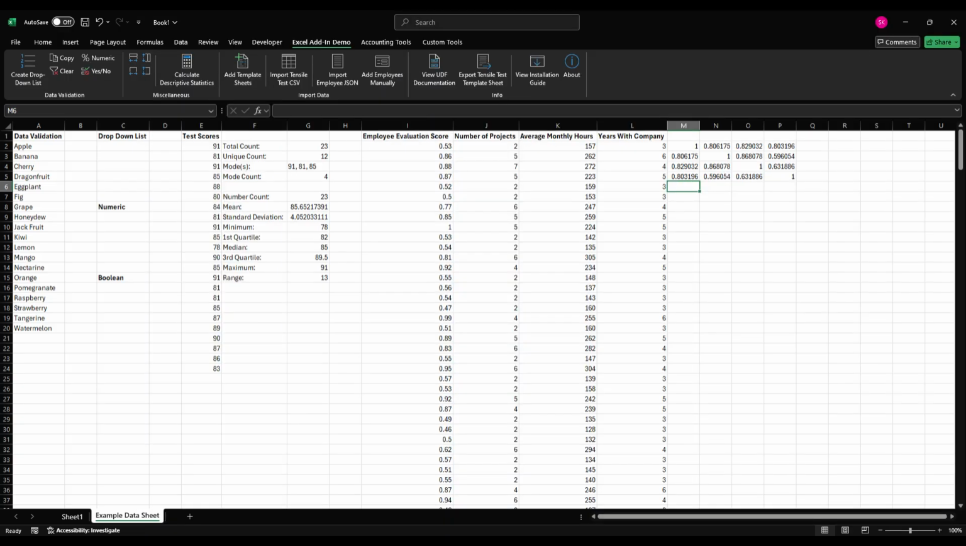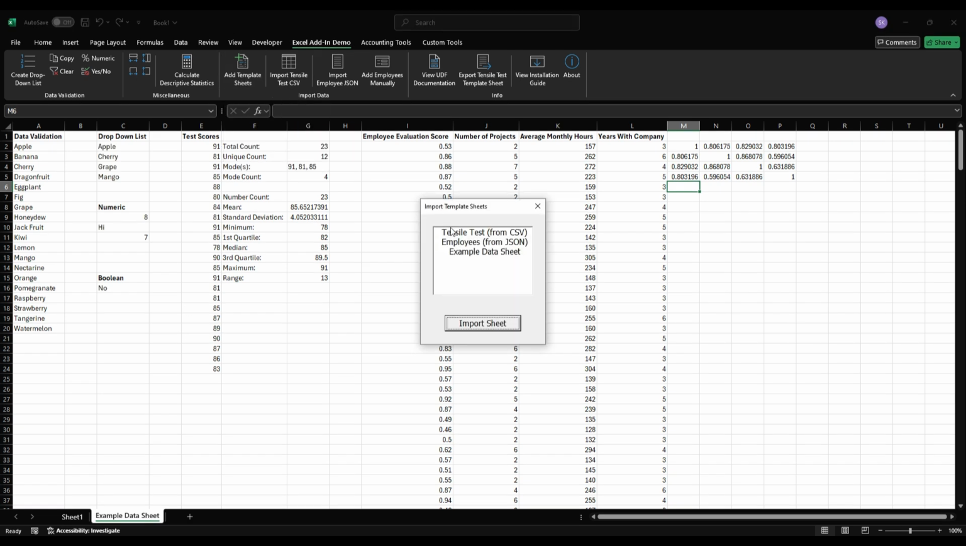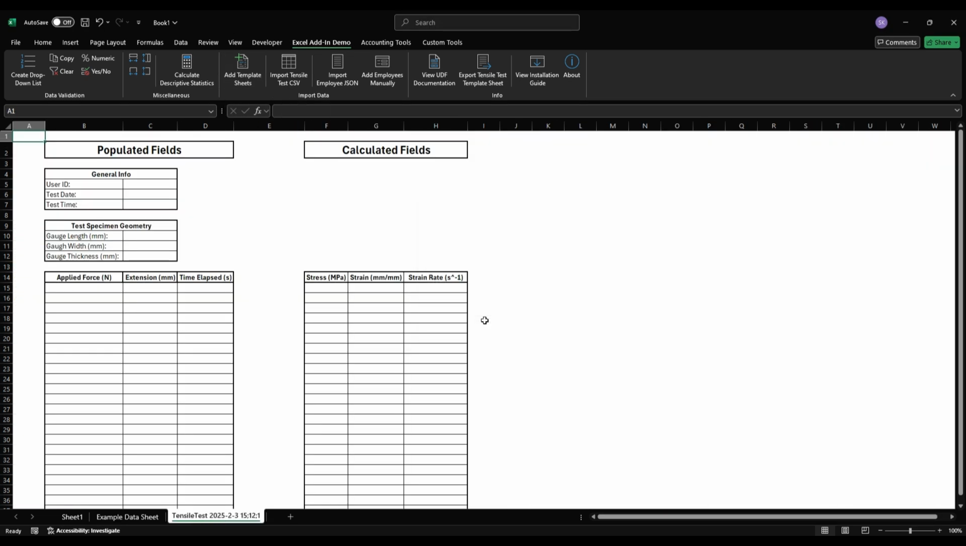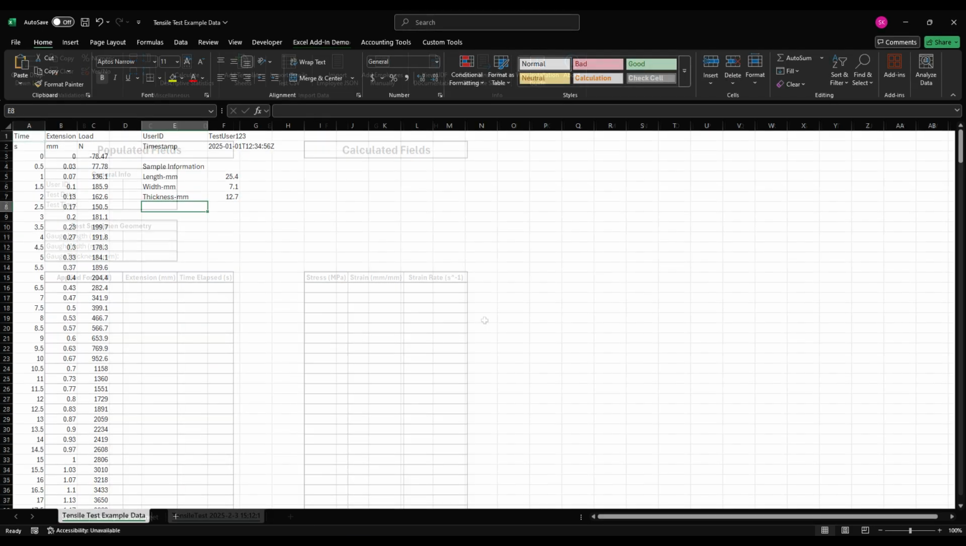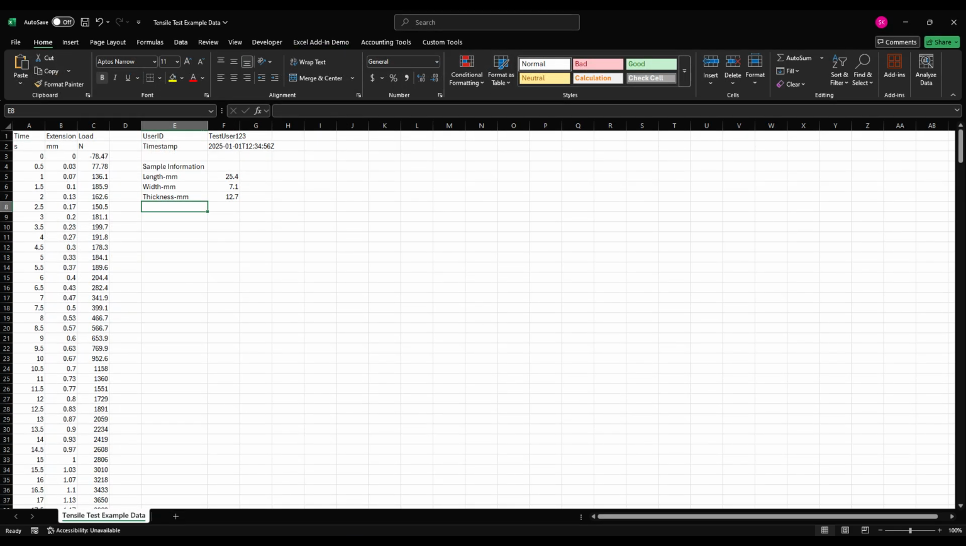The next few examples are all about importing data into a workbook. I have two use cases here. The first is about a tensile test, that is mechanical testing of materials. I'm going to add a template sheet, then select the one I've created for this example. Now let's take a look at the data we're importing. As you can see, there's information here for a user ID, the test timestamp, sample length with thickness, and series for load, extension, and time.